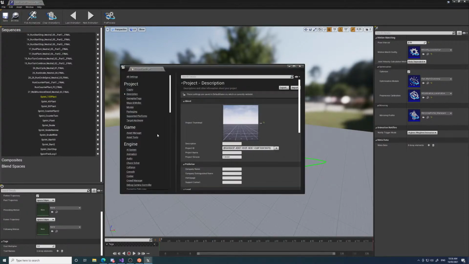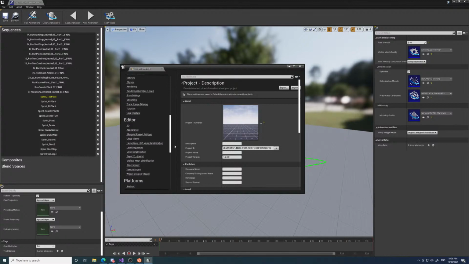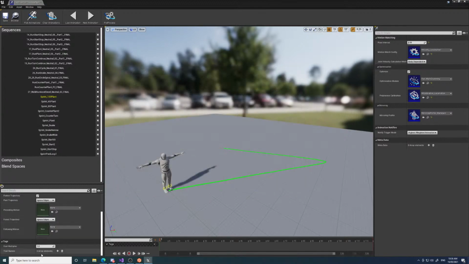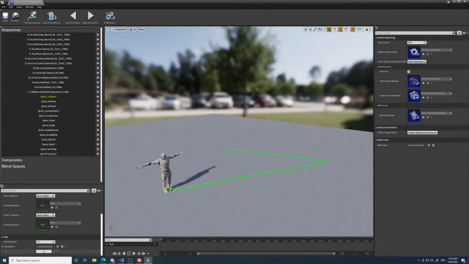So I'll go to project settings, and down the bottom we go to plugins, and we have Motion Symphony, and I've got a trait here called walk, which isn't being used at the moment. Actually, I might just leave it there. I'll add another trait called sprint. So this is if you want to have different kinds of animations in one motion matching node. Okay, so now that I got that there, I could basically go to all these animations and add a trait to it. You can add multiple traits and call it sprint.